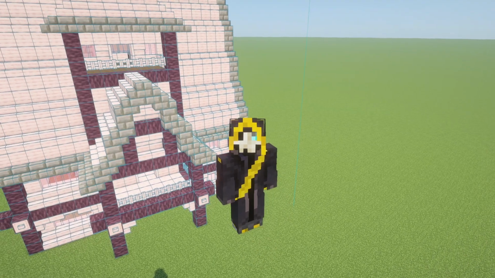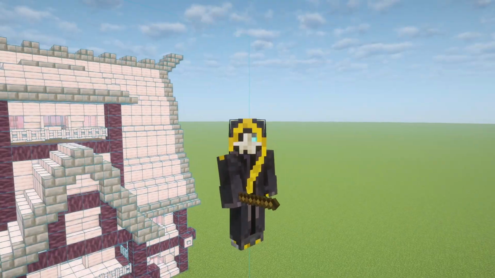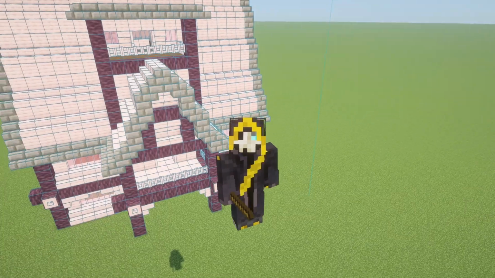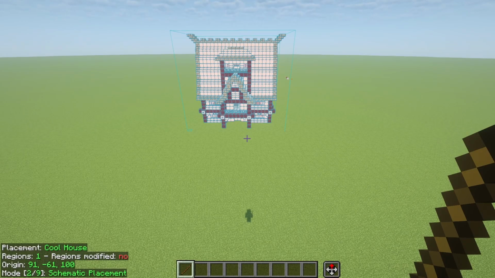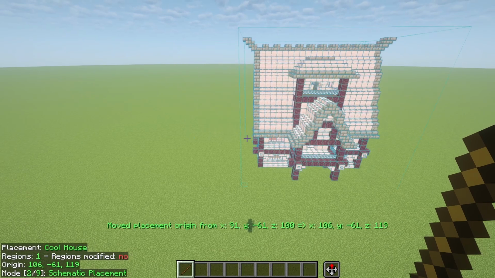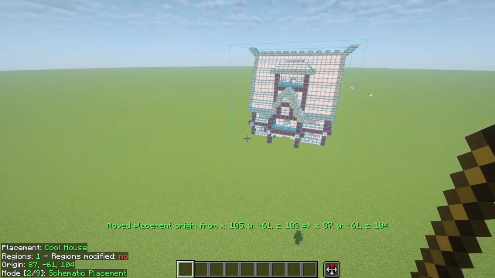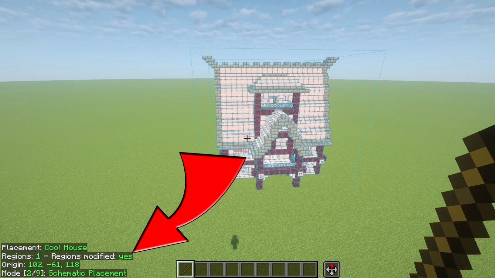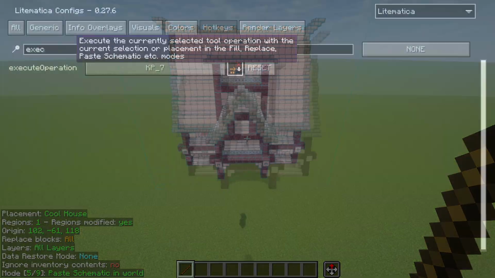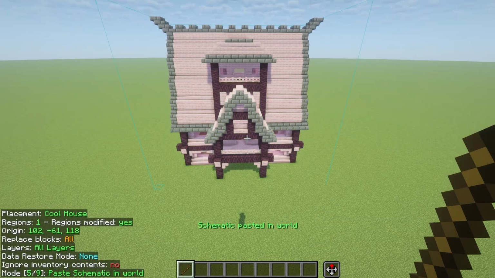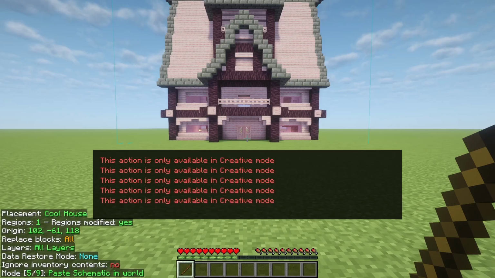For the tools using the Litematica tool, the stick, for loading and placing schematics, tools 2 of 9 and 5 of 9 will be needed. 2 of 9 is Schematic Placement. This will just place the origin of the schematic wherever you click. Regions Modified here lets you know if you've made any alterations to the schematic. 5 of 9, Paste into the World, uses a hotkey to paste the schematic wherever it currently is. This only works in creative mode though.